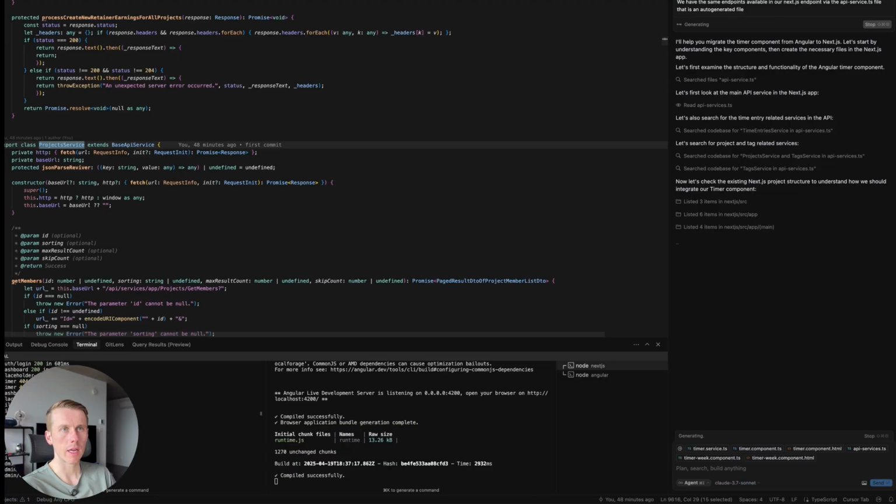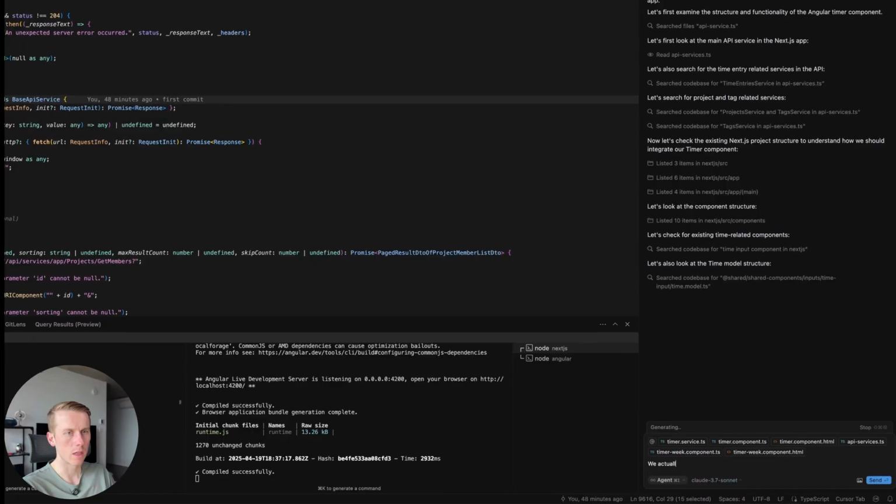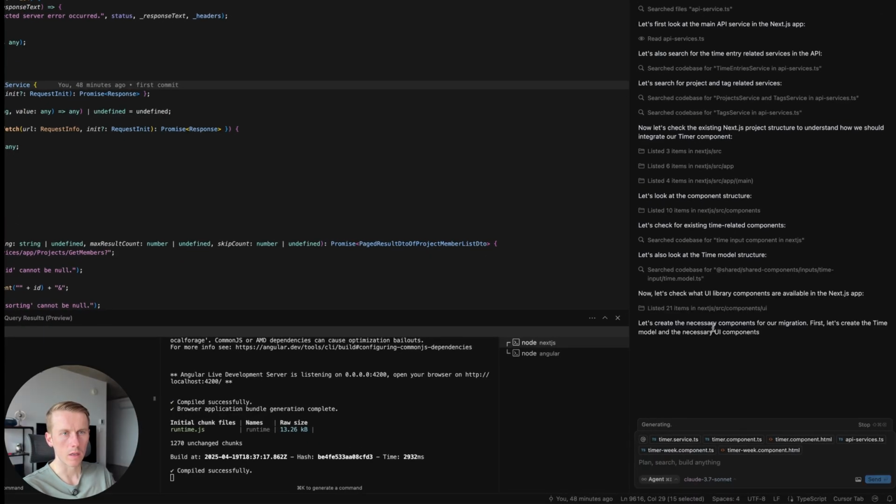Okay, now it's looking at our existing Next.js project to figure out how to integrate this component. I have no time components really yet, so it shouldn't find anything. Probably should have told it that we have nothing. Maybe we can do that. We actually have nothing. Okay. Let's create the necessary components for our migration. First, let's create the time model and the necessary UI components. Okay, let's let it do that.